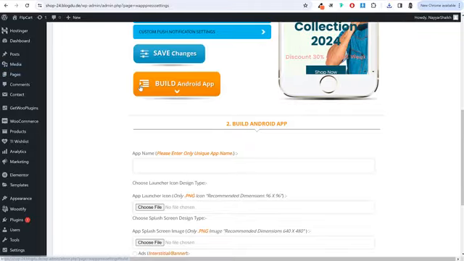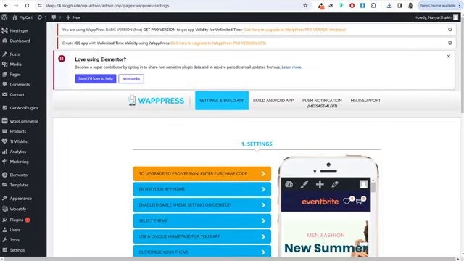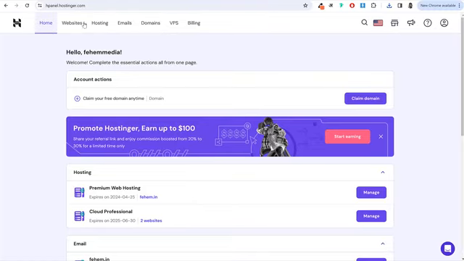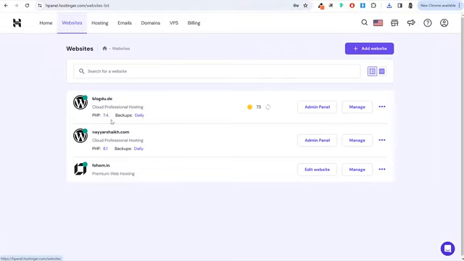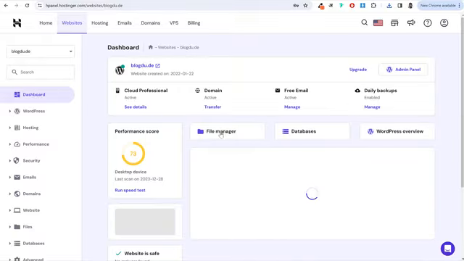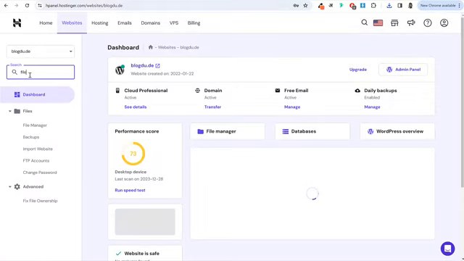So where do you upload this file? For that, you'll have to go back to your Hostinger hPanel. Go to hpanel.hostinger.com or hostinger.com, go to websites, and open your website. In this case, it is blogdude. Click on manage. After you click on manage, you will see the file manager. If you don't see it over here, you can search for it at the left hand side.